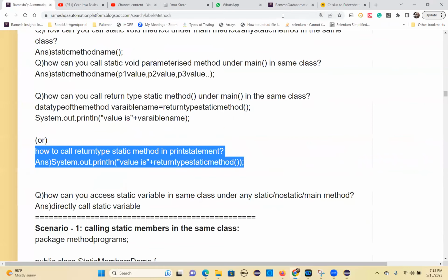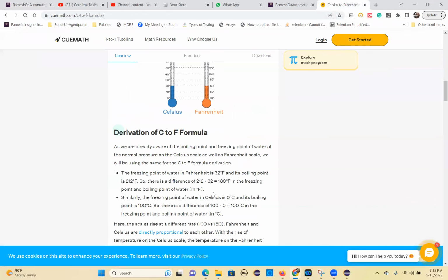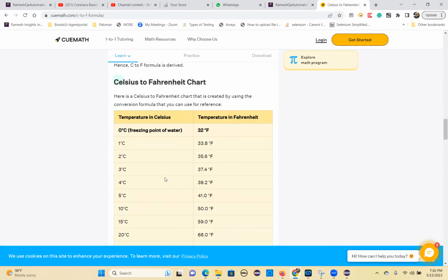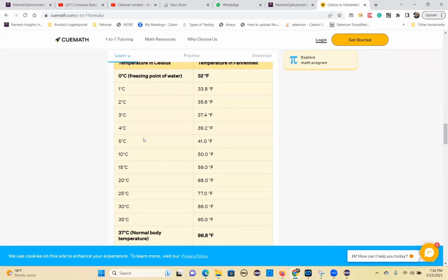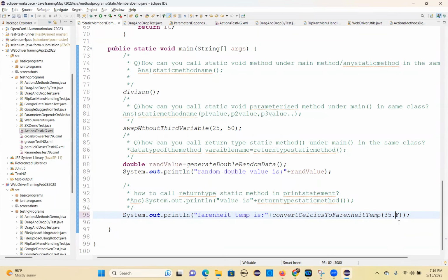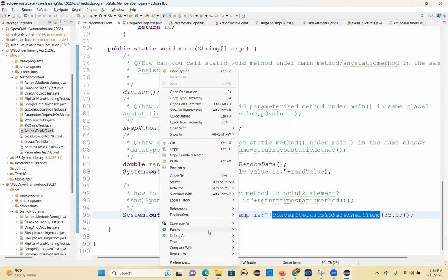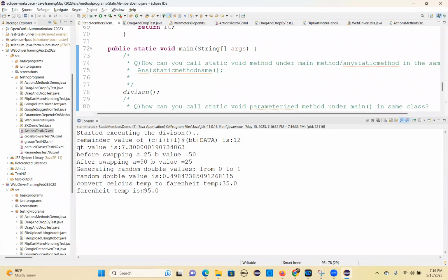If you want, just check in Google also. 35 Fahrenheit temperature value, how much? Here they have given it very clearly. 35 is around 95, so it should give 95. Your method should give this value, 95 Fahrenheit temperature. Let's see whether it is giving it or not. Execute it. Perfect, that means your formula is correct.